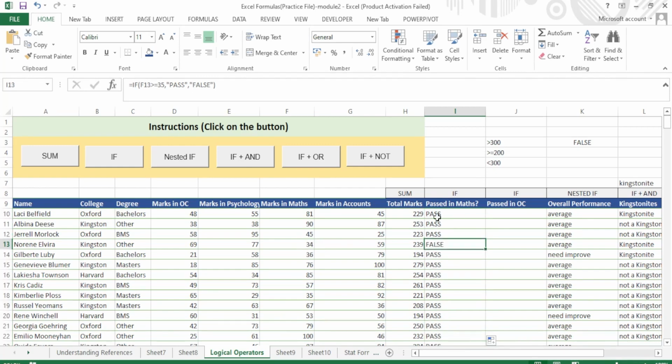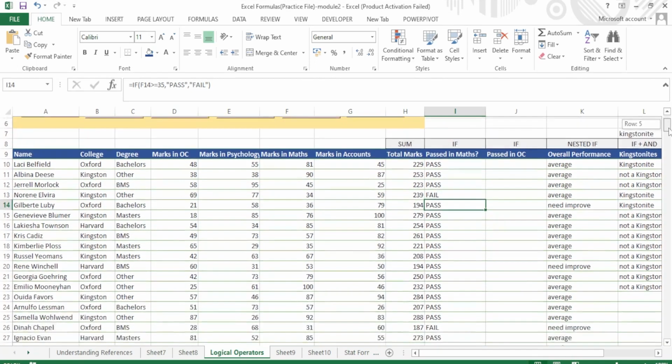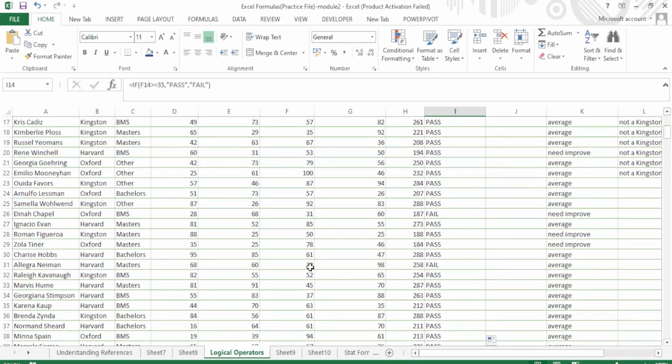Or we can say I want more than false, fail. You can say this is a fail, and also this number is below the 35.